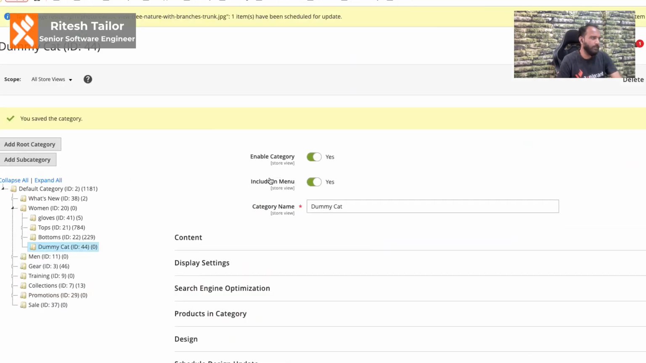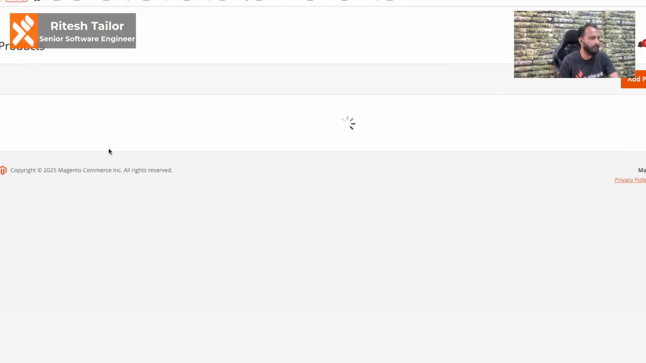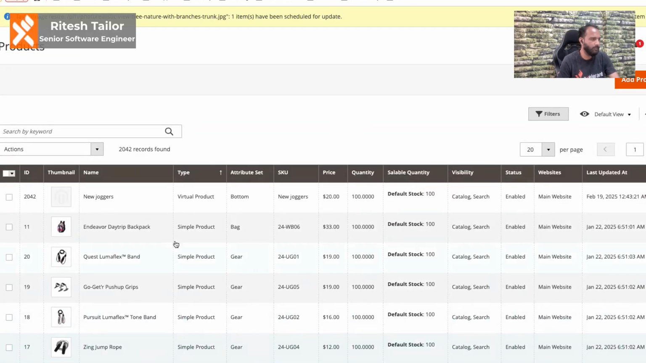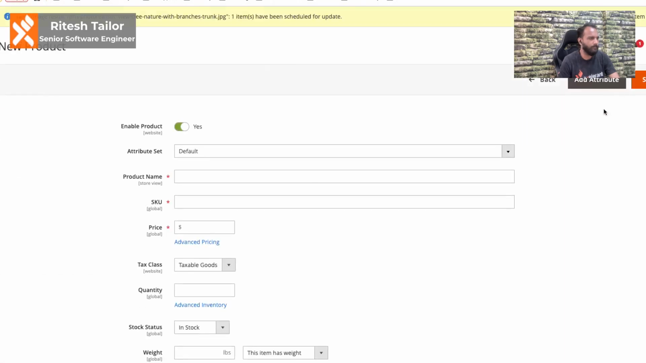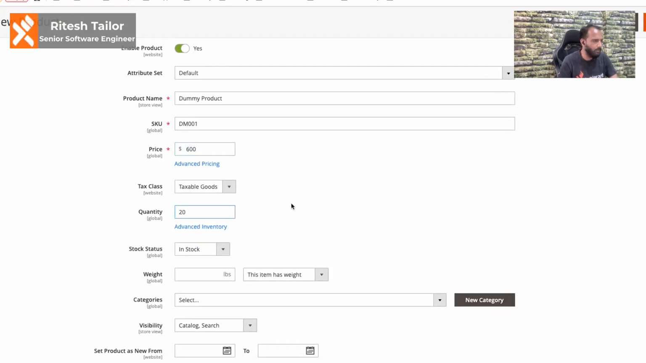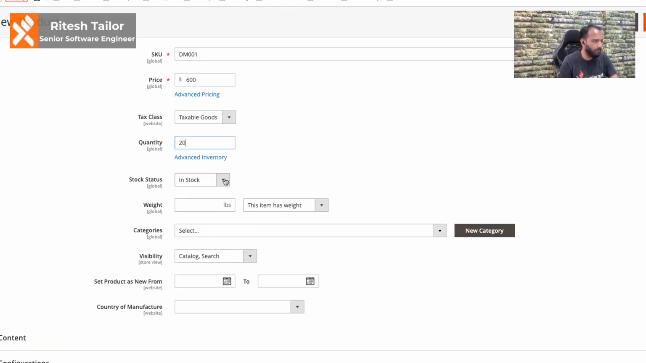Now I'm going to demonstrate how we can add products into the Magento system so that the product is rendered onto the front end view storefront area. So we'll go to the products. Here we can see a few dummy products. Let's try to add a new product. So this is my dummy product. I'm going to set its SKU to anything. Price, I want to set 600. Quantity, say 20. We want to manage its stock, so it's in stock.